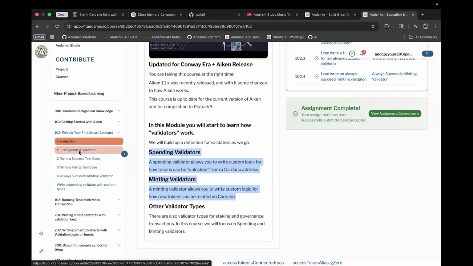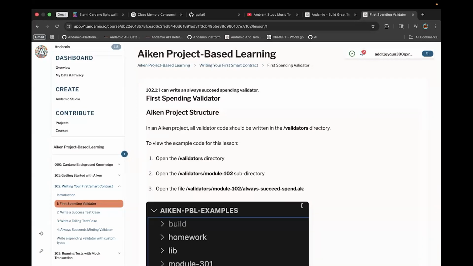Interesting. A spending validator allows you to write custom logic for how tokens can be unlocked. We'll get into this, but I feel pretty good. It's important to read these first intros to the sections. But I feel like we can go to the first SLT, which is: I can write an always succeeds spending validator. First spending validator. Aiken project structure.